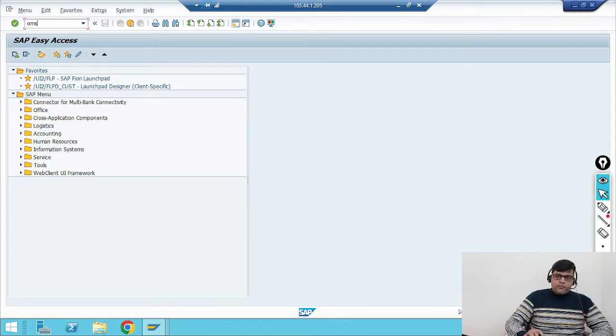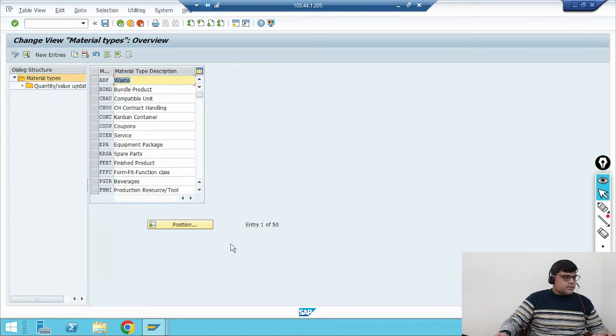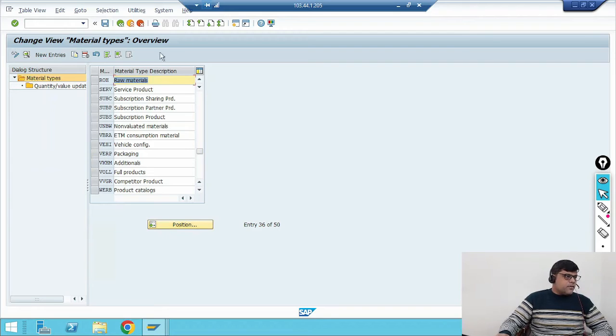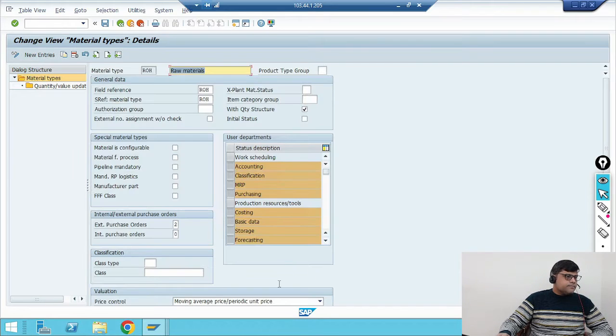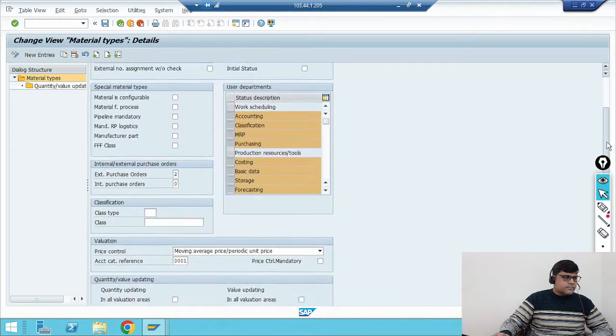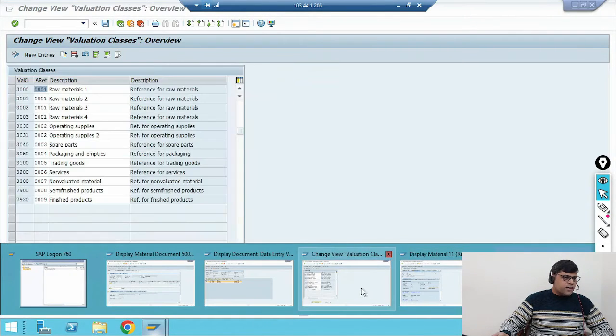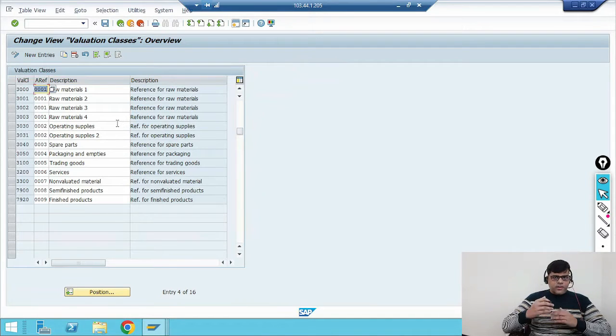So now I'm going to the attributes of material type. If I'm using the raw material ROH, the same account reference you will get here. The account category reference is 0001. So 0001 you will also find along with your valuation class. Valuation class along with account reference, then only it is going to work.